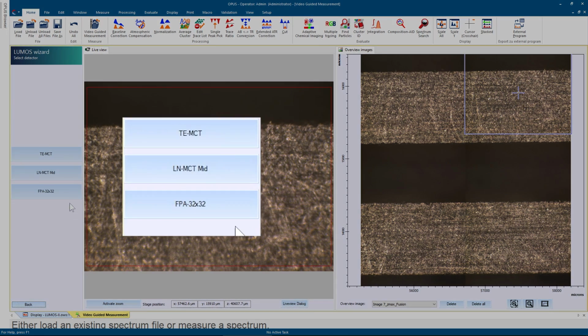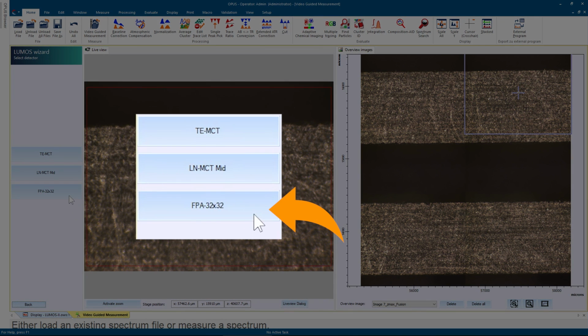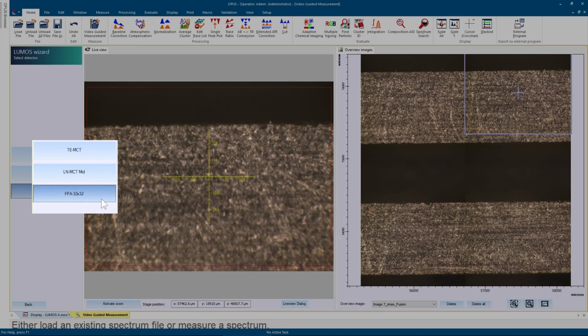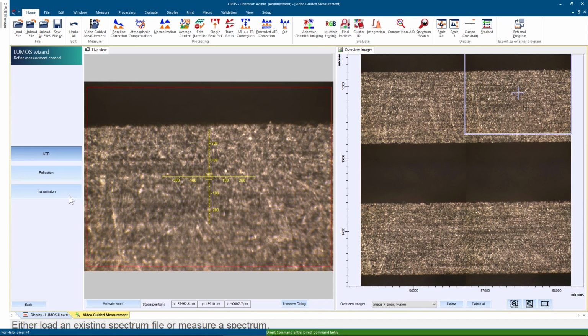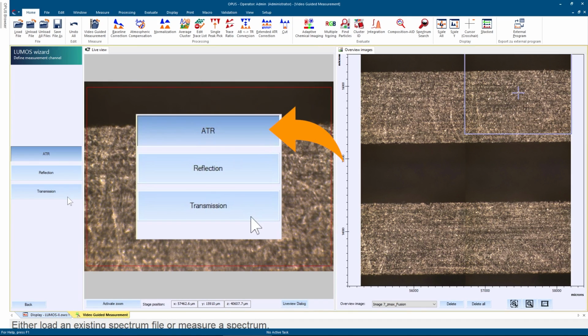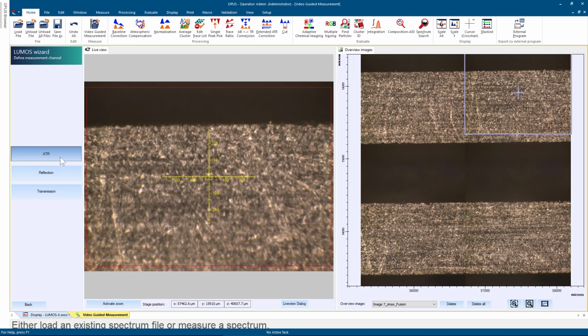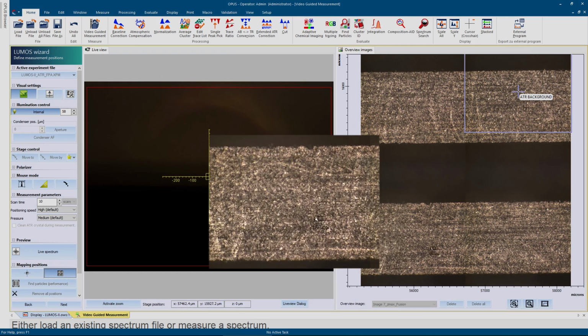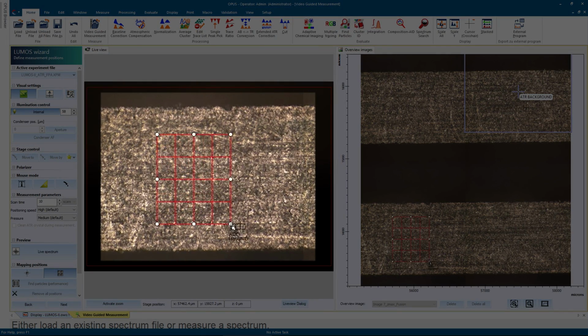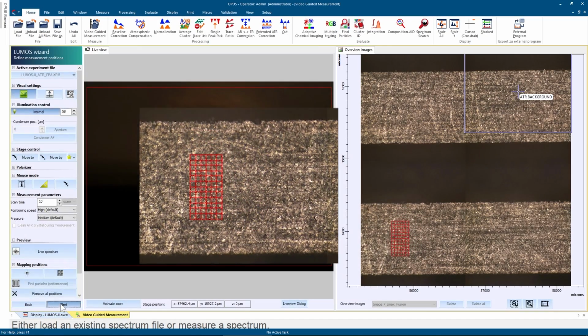Next, the FPA infrared imaging detector is selected to generate a true FTIR image of the sample surface. Using ATR mode allows for high-resolution analysis at 1.25 micrometer spatial resolution. Then the area of interest is defined for detailed analysis. We decided on 6x12 FPA imaging tiles.